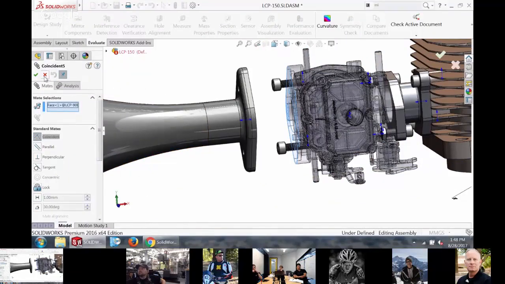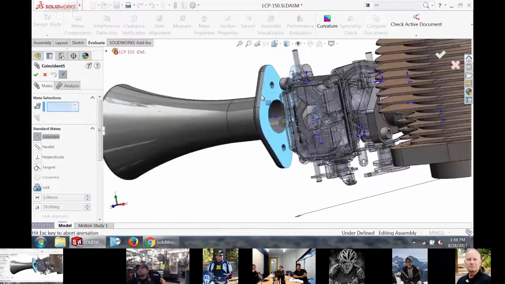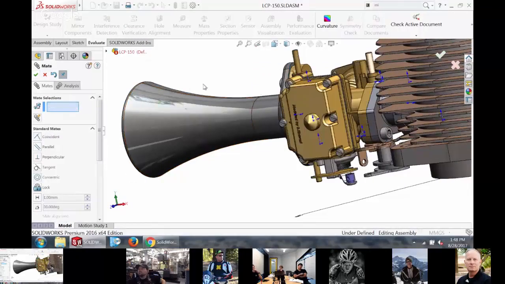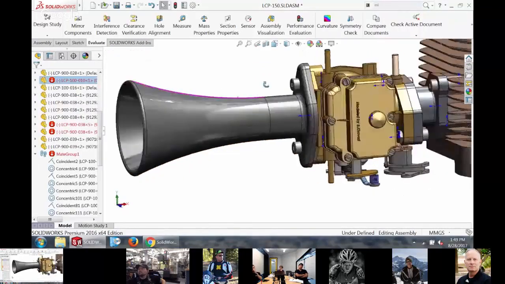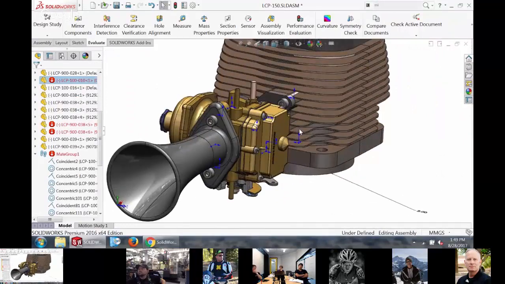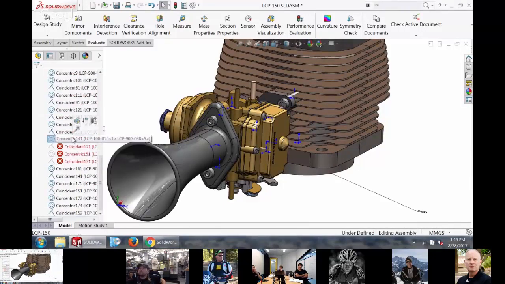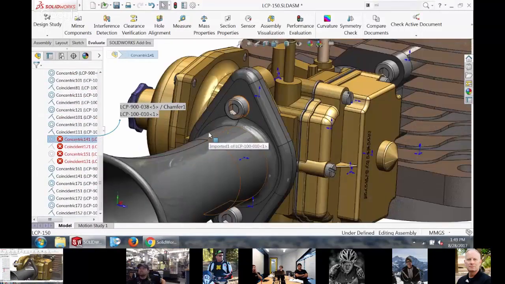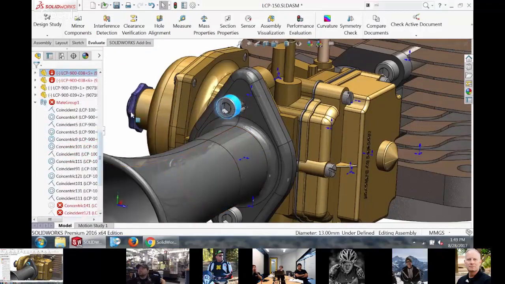I didn't want it to replace that face with any concentric. It was kind of like, do you want to use this face in the future for concentric mates? I said no. All right, so that's one way of doing it.